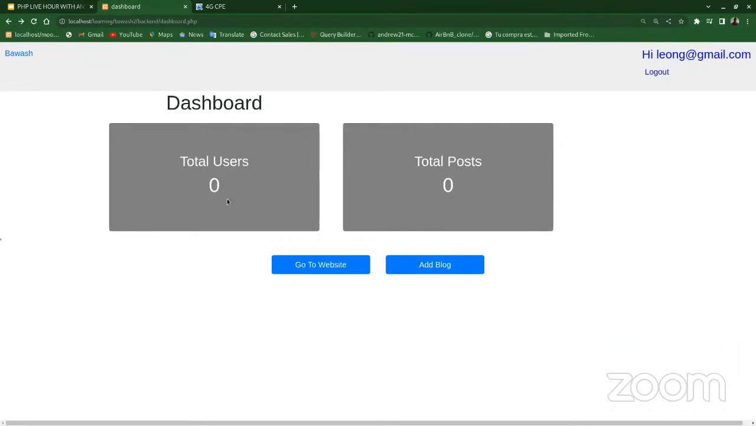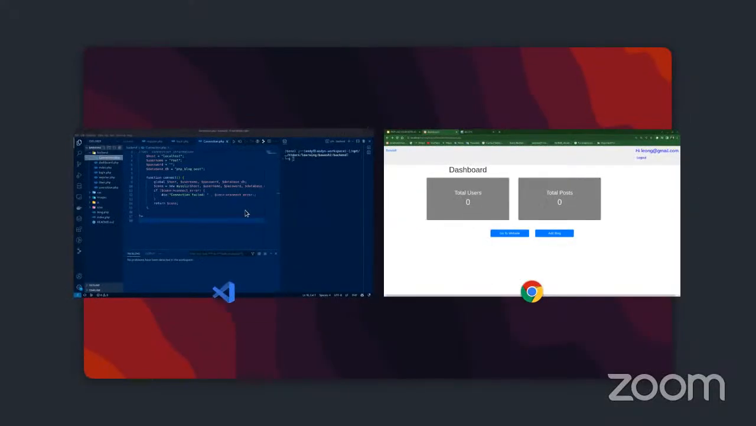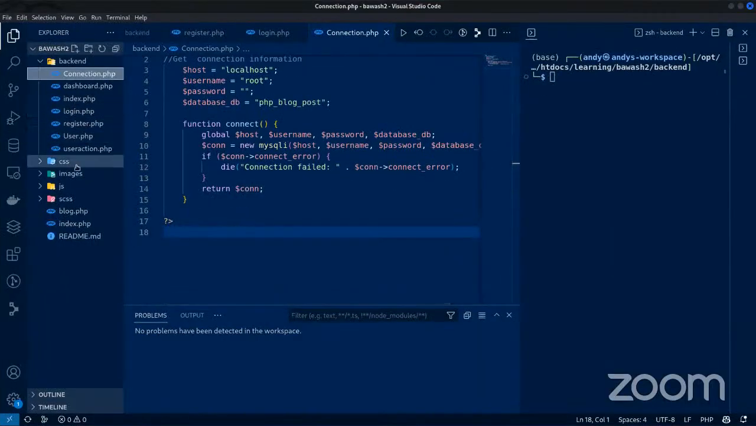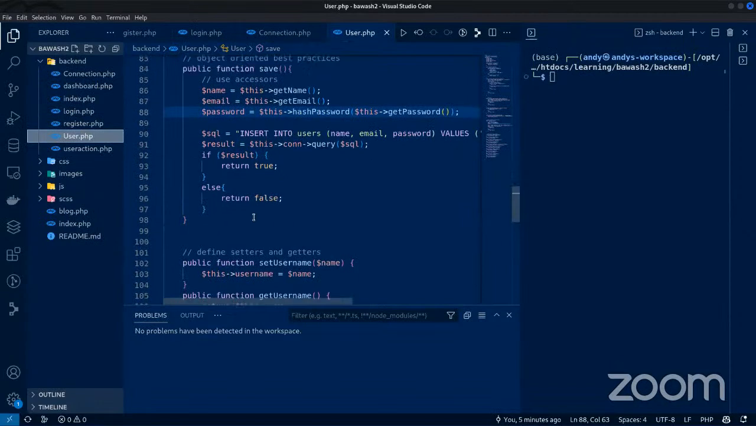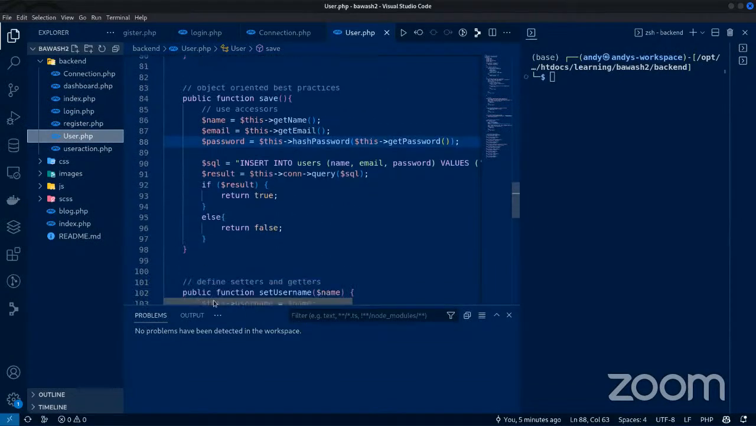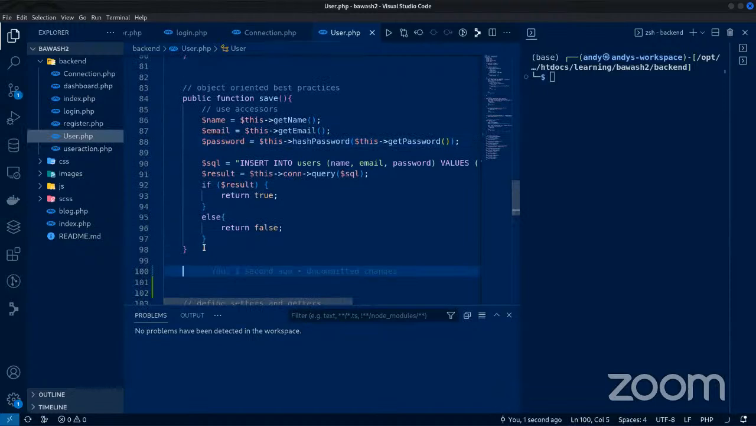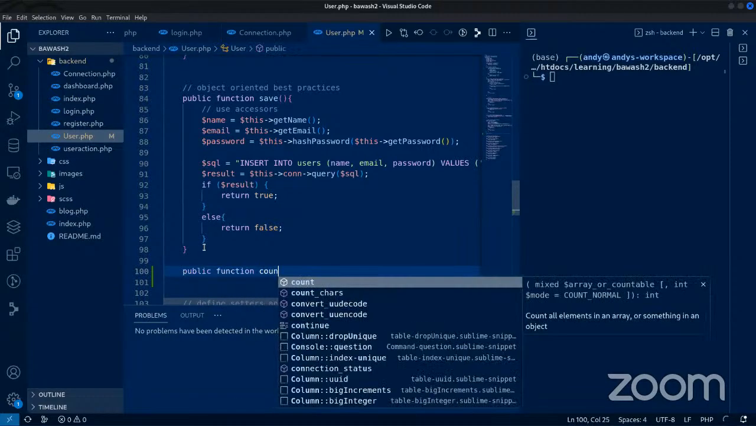Then we can go to post. I could go to users, and pretty much here, let me get a method called count users. Select all users, count all users. We'll do something similar. Public function count users.